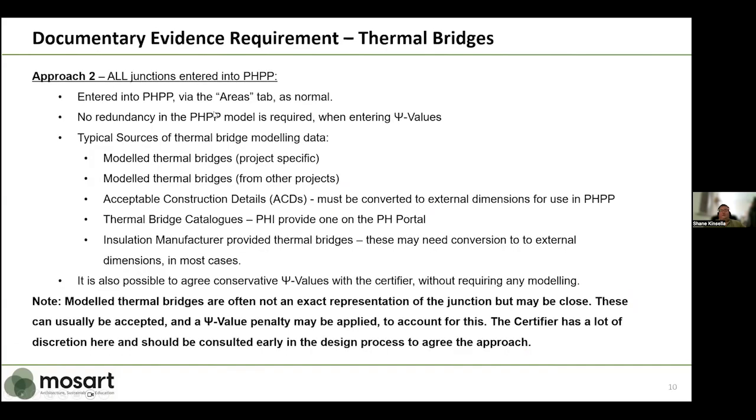So when we have thermal bridges that are modeled, we enter those into PHPP, into the areas tab. Again, standard entries. There's no difference between easyPH and your standard PHPP. There's no requirement for any redundancy in that, so we won't be looking to see have you got a bit of space in your model. When you've thermal bridges entered, you can push it right to the wire, or certainly closer to the wire, rather than having to keep that bit of space. So there's plenty of sources these can be extracted from.